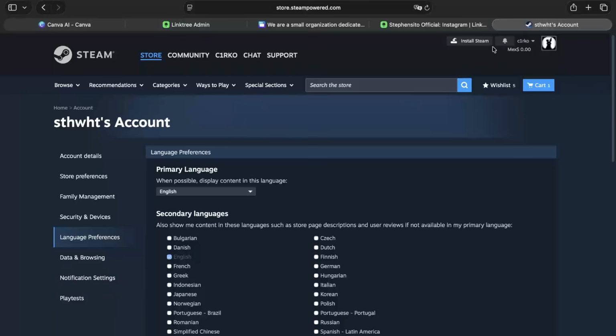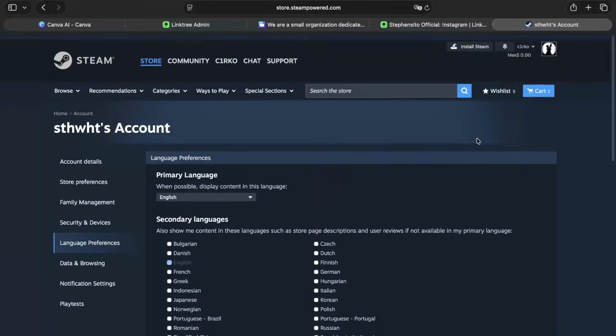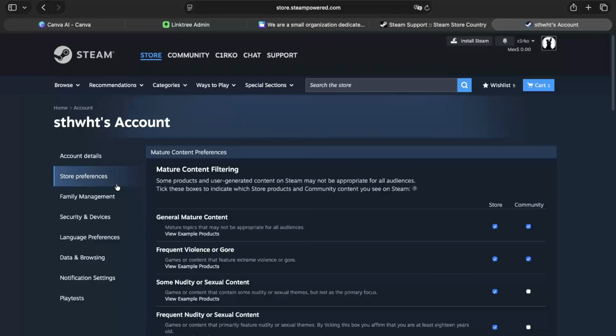Something else you can do: if you don't see the store country, you can scroll all the way down and you should see an actual flag appearing, so you can change that element later. Go back to my store purchases.